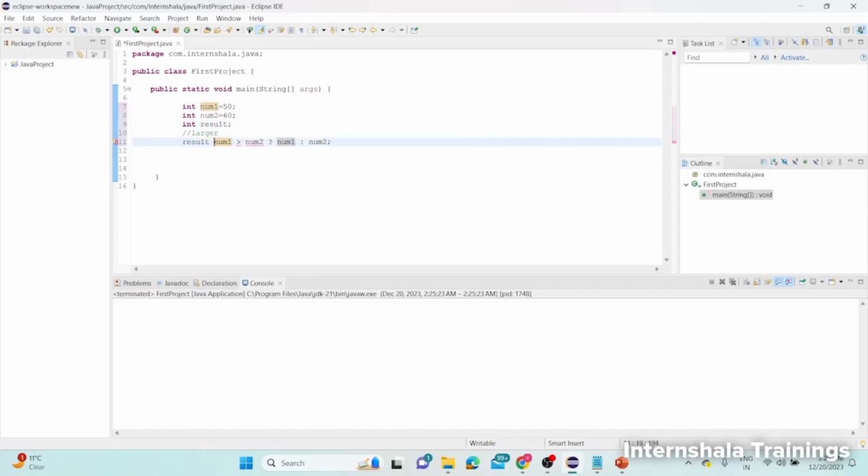So we will write result is equal to, and here num1 greater than num2 is the condition. After the question mark we have written num1, which corresponds to the first expression. If this condition is true, then the num1 value will be assigned to the result variable. If this condition is false, then the num2 value will be assigned to the result variable.